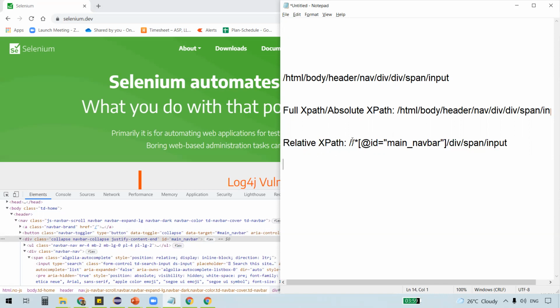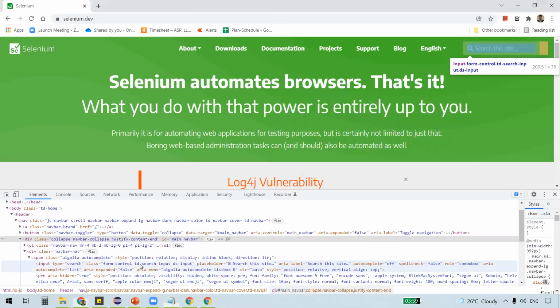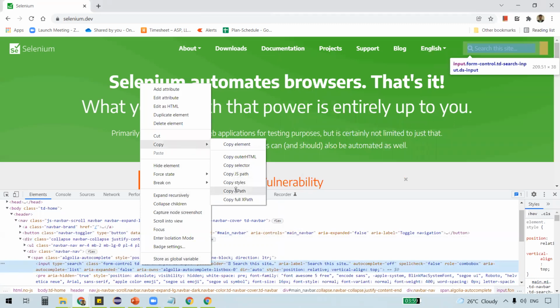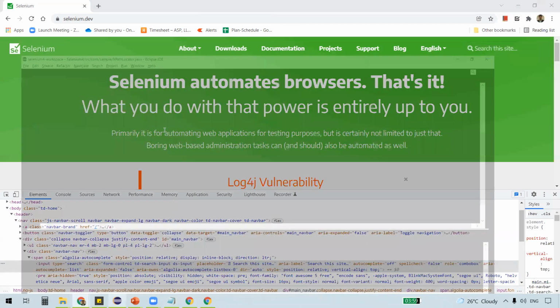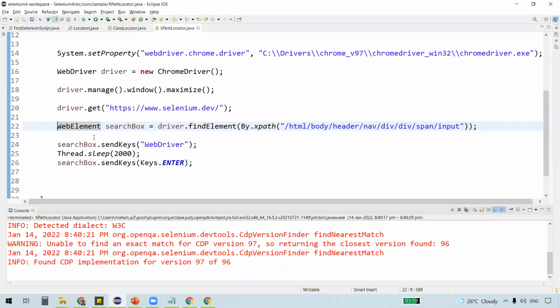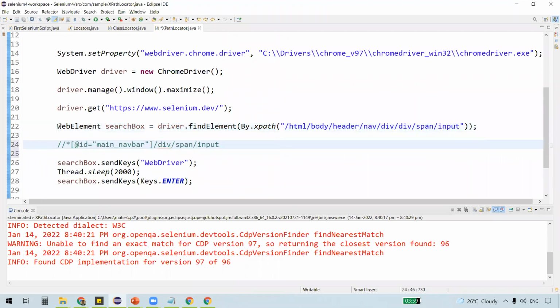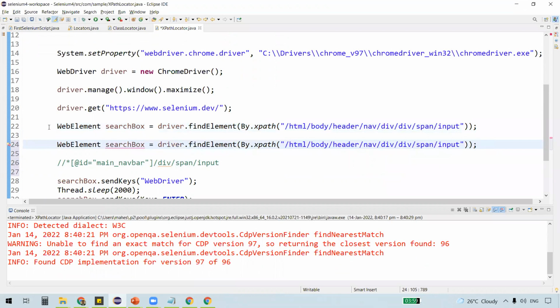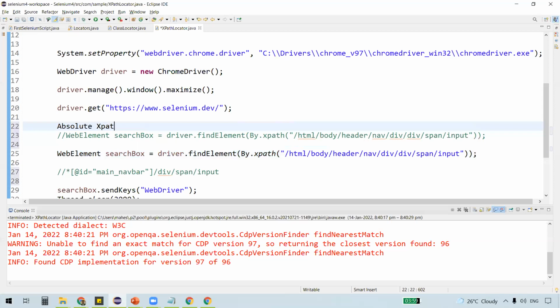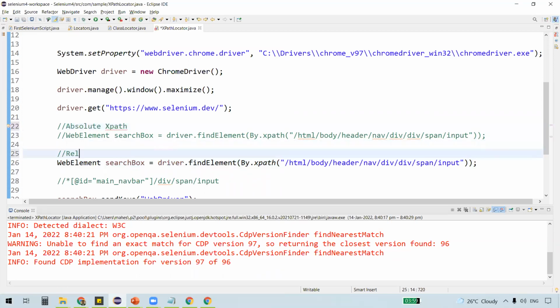So let's actually verify this. We got this from the dev tools. If you observe, let me show you again. Right click, copy XPath, right? So this is how we got it. Now let's go back and let's copy this whole thing, search box web element. Let me comment the first one. This is absolute XPath. Now whatever we wanted to try is called relative XPath.